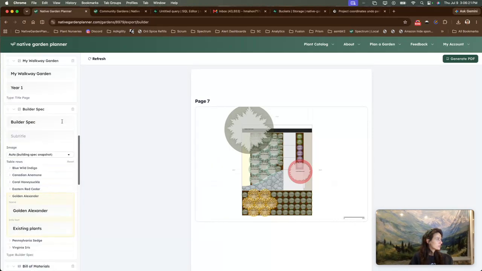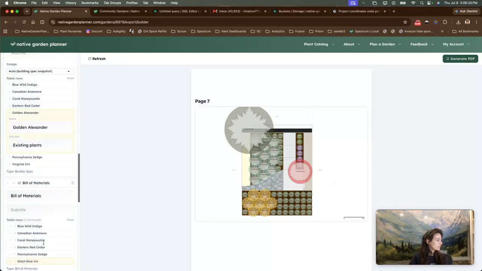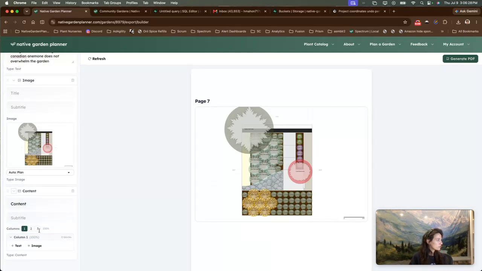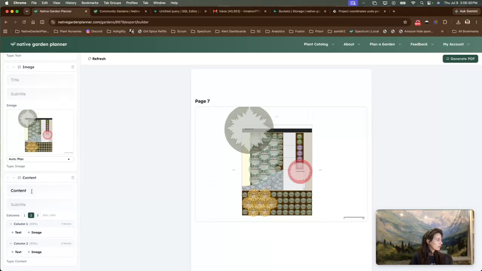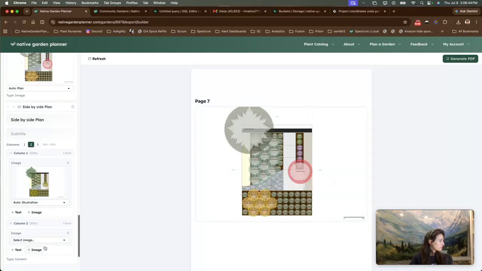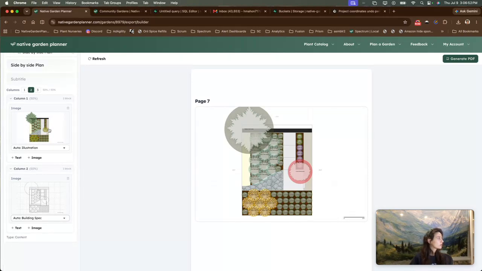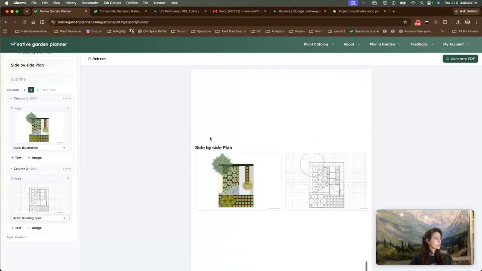A content page combines images and text. So if I do content, let's say I want 2 columns, I can say side-by-side plan, and I can have maybe the illustration preview and the builder spec preview just right next to each other. 2 columns. Here we are, next page, side by side.